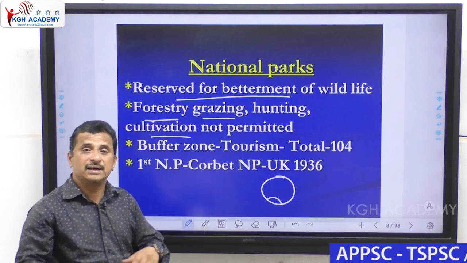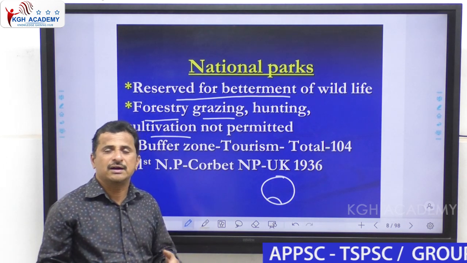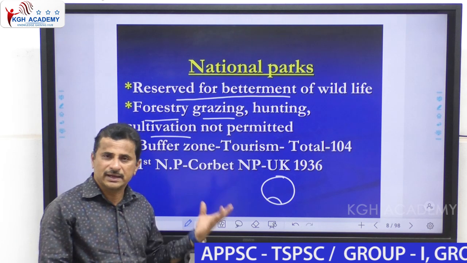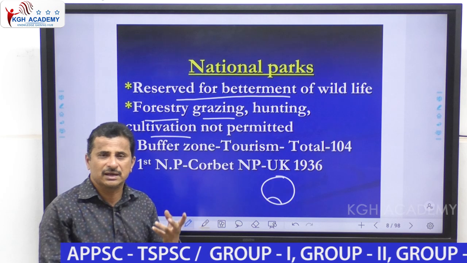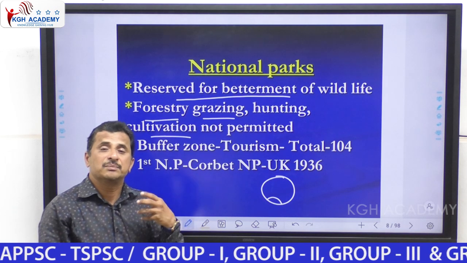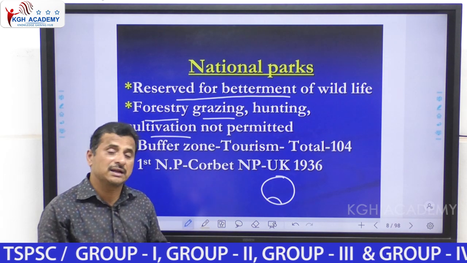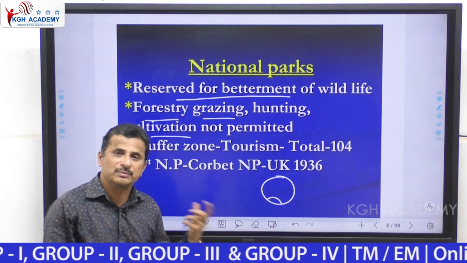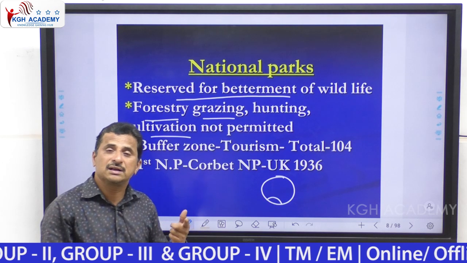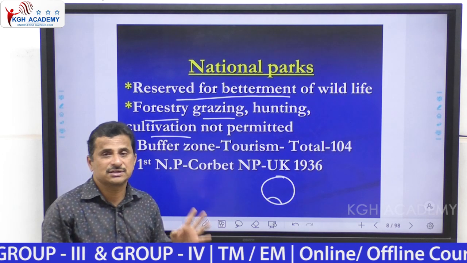The district officer, the conservation authority officer who is controlling, can pass an order to declare, or a government can declare, any area as a national park. So the state government can declare their areas as national parks.